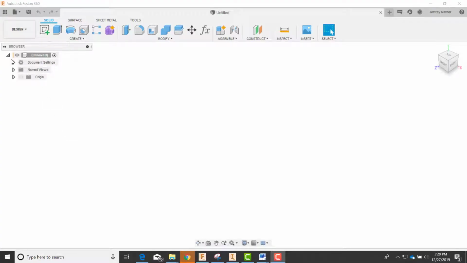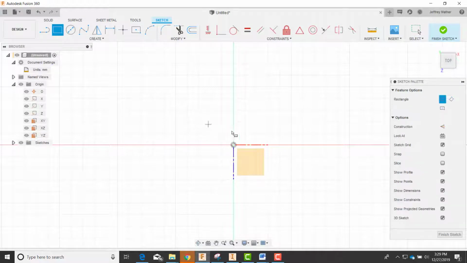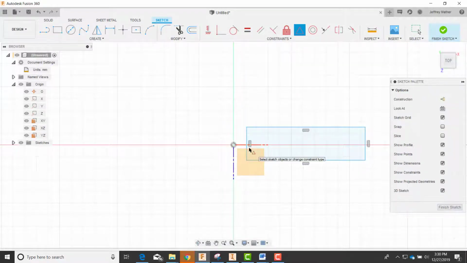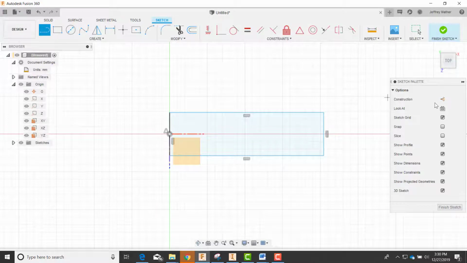For this problem, I'm going to make sure that my units are set to millimeters, and then I'll go to the top plane and I will start a new sketch on that top plane, and I'll draw a rectangle to the right of the origin. I'll do a midpoint constraint between this line and the origin, and then I'm going to draw a construction line from the midpoint of this line over to about right there.